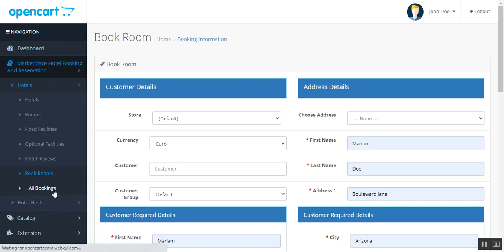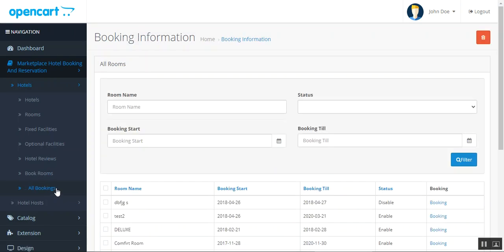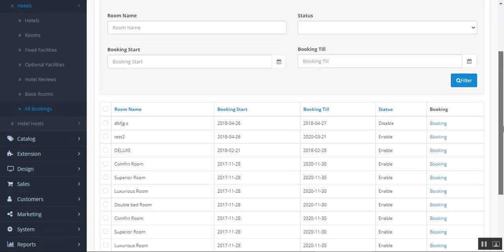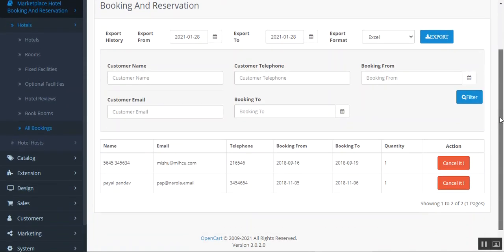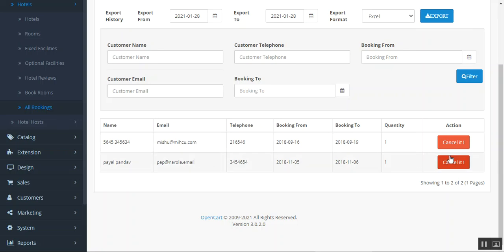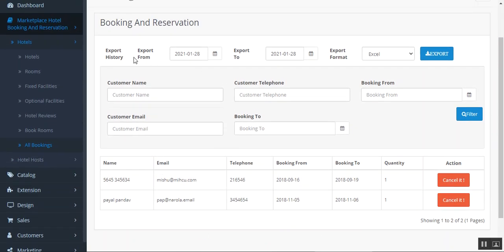Now coming to the all booking sections in the last, here the admin can find the complete list of bookings that have been made for the different room types, and the admin can check the details of the same by tapping here on the booking link under the booking column. And for this luxurious one, we can see the different bookings that have been done by the customers, and here you can see the details as well.